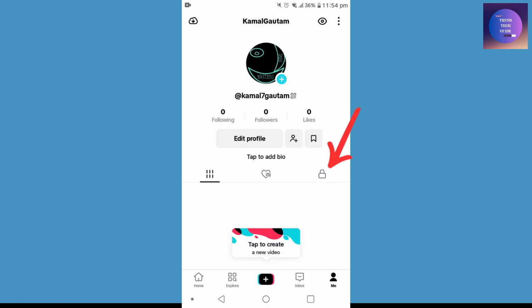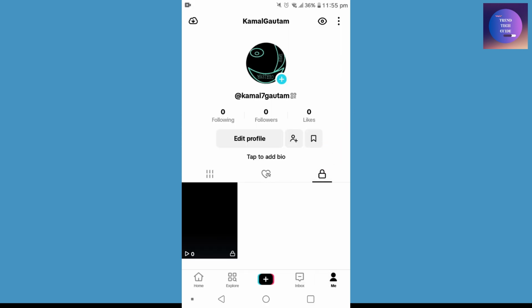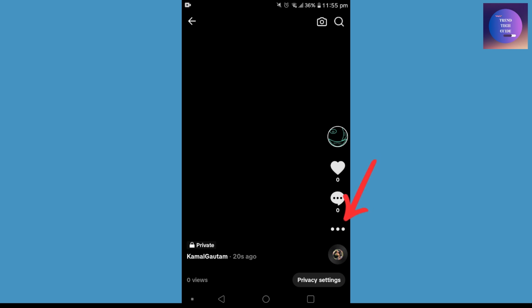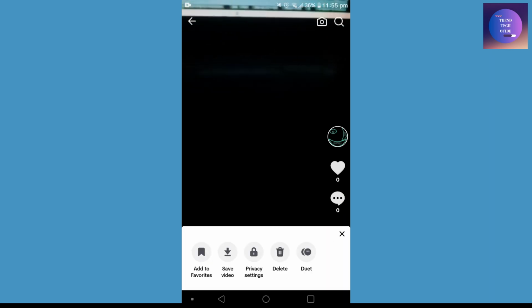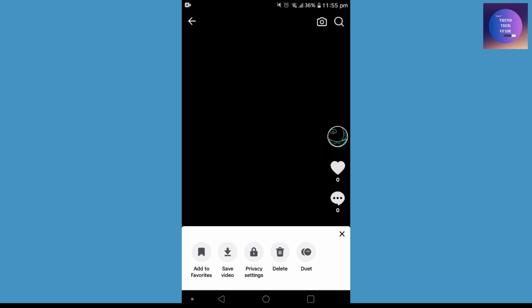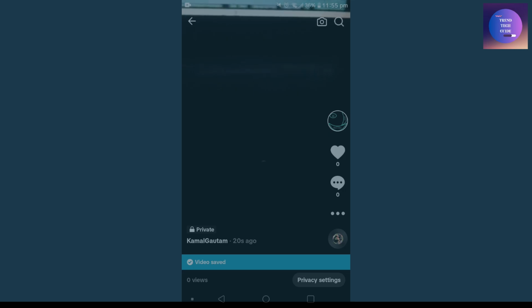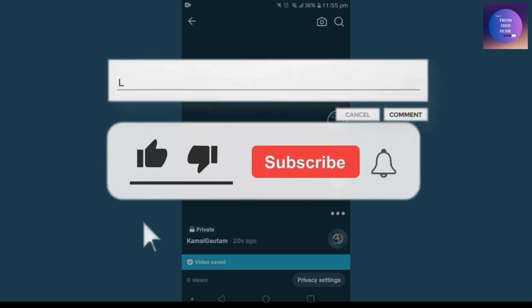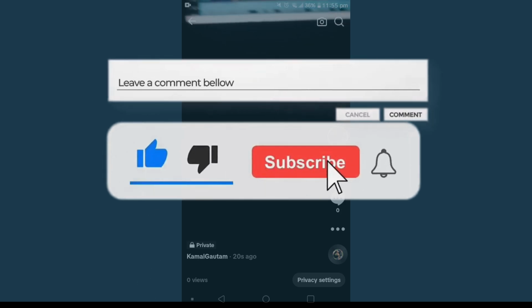Next, open the drafted video, tap the share icon, and select Save Video. This will save your draft directly to your camera roll. This way you can keep your creative videos offline without posting them publicly.